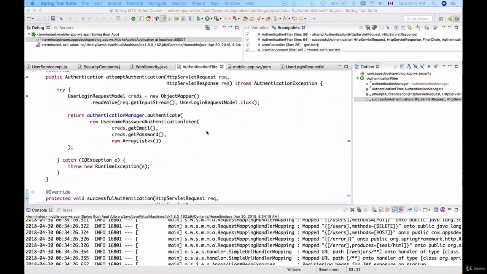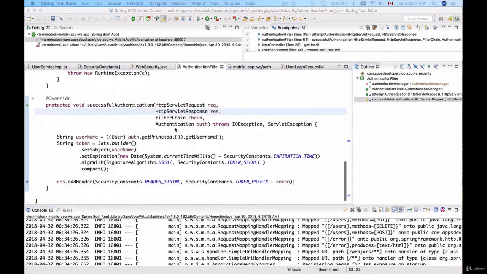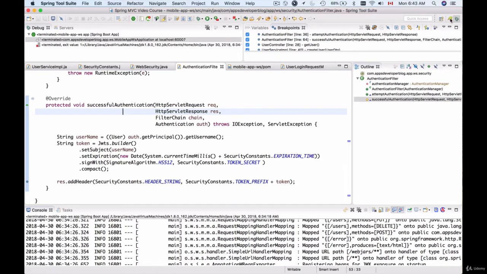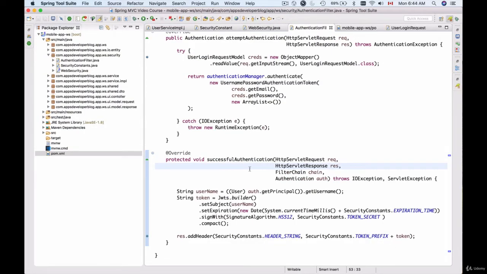In this video, we will continue working with the authentication filter, and additionally to adding JSON Web Token to the response header, we will add user ID to the response header. So I have stopped my debugging and I will switch back to my Spring editor. And for me to be able to access user ID, I will need to somehow access the database.